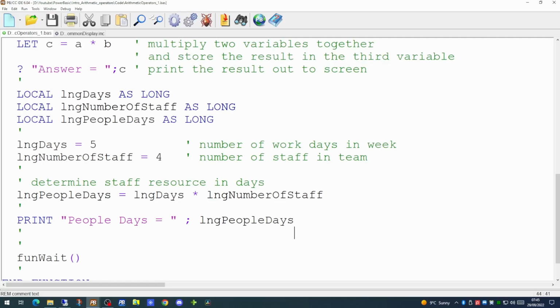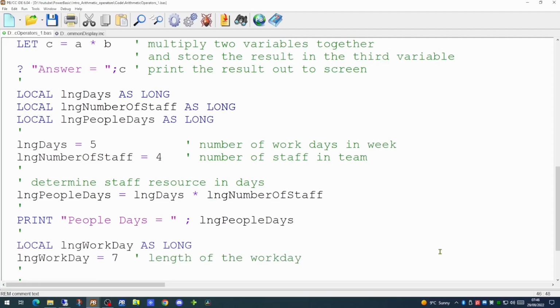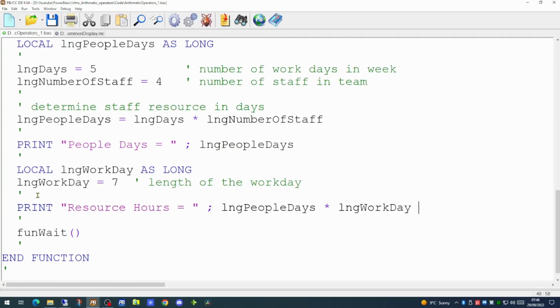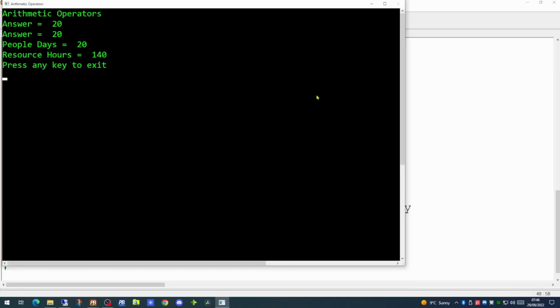Let's create another variable called workday. And this is going to be equal to the length in hours of the workday. So we're setting workday equal to the number 7. And we're going to print out the number of resource hours, which is a number of people days multiplied by the workday variable. If we run that now, we will see that the resource hours we have available for development is 140 hours.